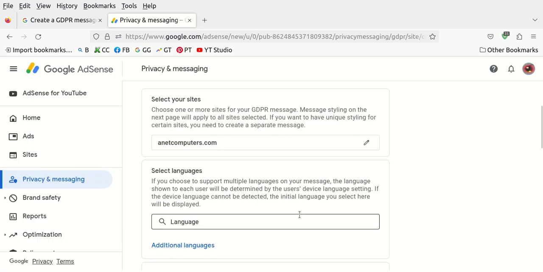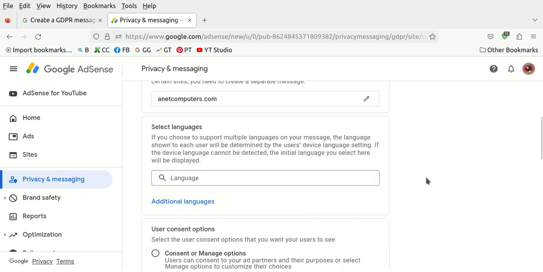Well, but when you try to join Google AdSense, if you don't have a privacy policy, chances are they're going to deny your application. Now, this was confusing to me. It says if you choose to support multiple languages on your message, the language shown to each user will be determined by the user's device language.